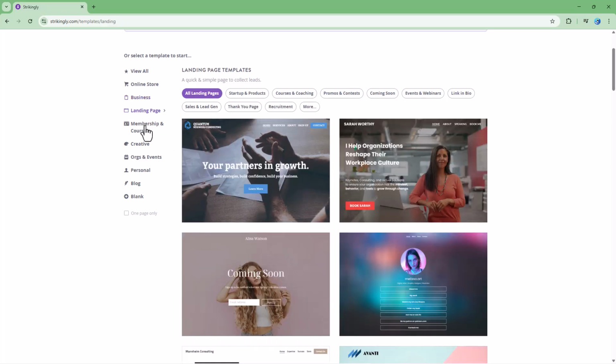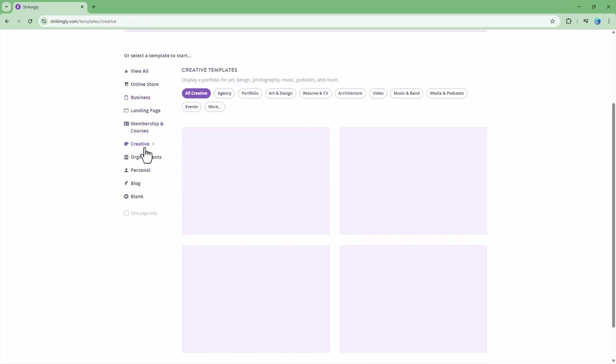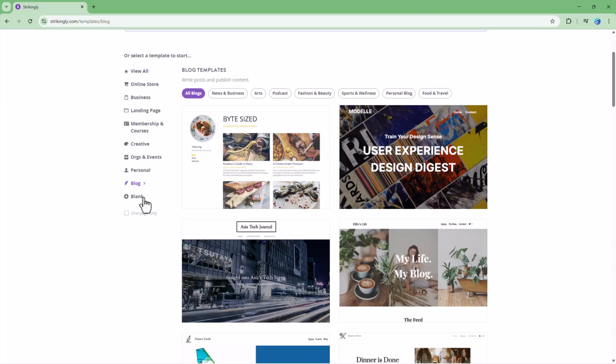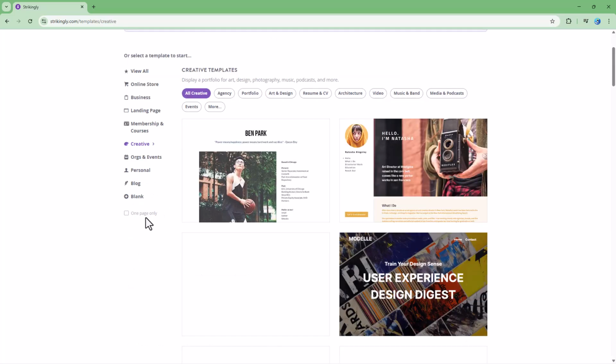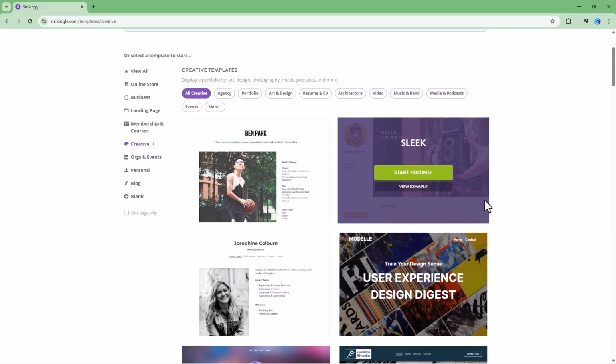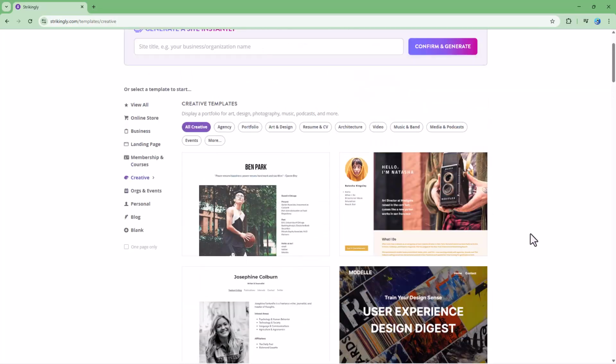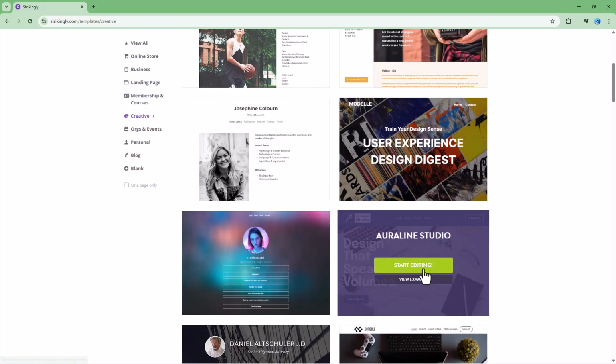Like you've got landing page, membership and courses page, creative page, organization and event page, personal, blog, and even blank, as you can see right here. If I go over here, for example, to the creative page right here, then you get creative portfolio page templates. You can choose the one you want right here.